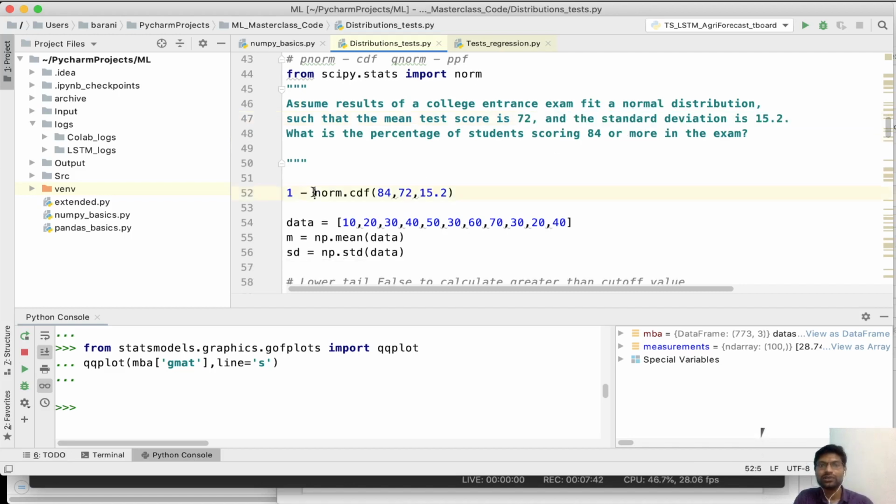And in that, say I want to calculate for students who have scored more than 84. This is the mean value, this is the standard deviation. Since we know the total area under the curve is 1 and I want to calculate more than 84, I am subtracting the area under the curve till 84. So when I subtract the area till 84 from 1, it is going to give me the result for greater than 84. The percentage of students scoring greater than 84 will be provided by this formula.